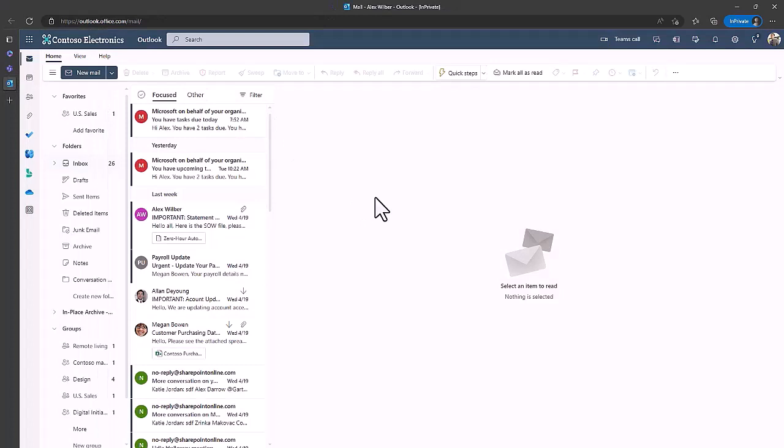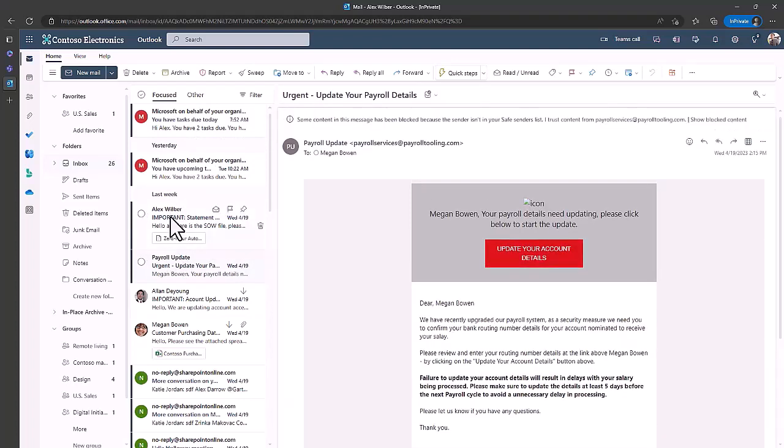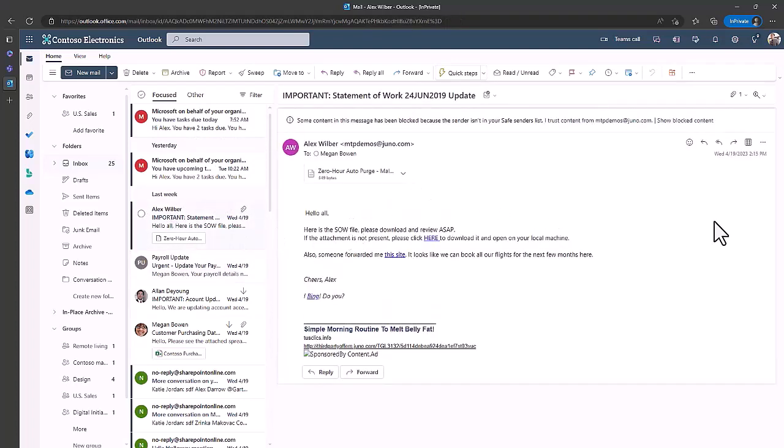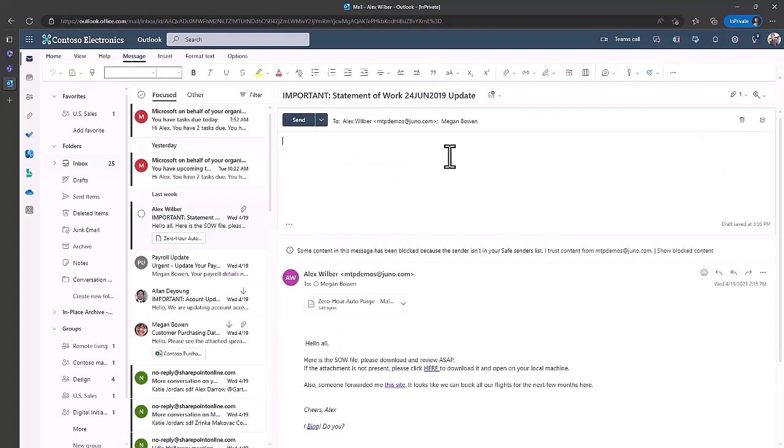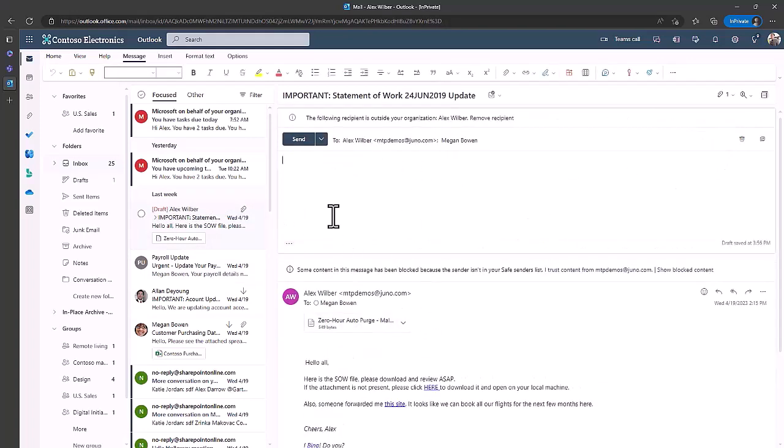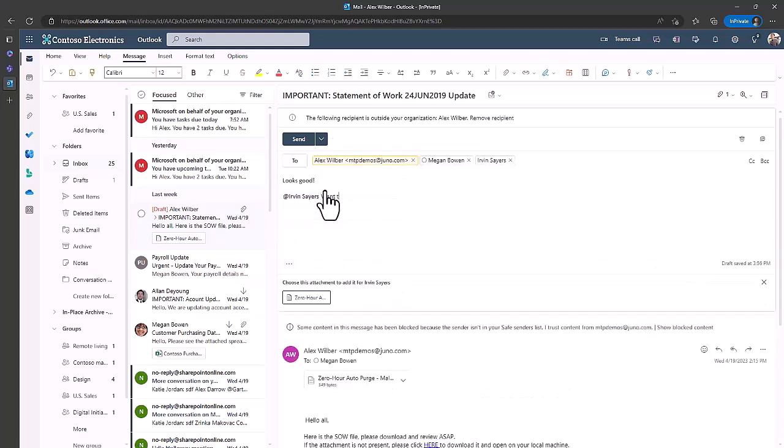Another example, if we go into Outlook of how to use the @mention, let's say I'm in an email here, and I'm going to reply to both Alex and Wilbur. But in my reply, I want to let them know this looks good, but I also want to loop Irvin in again on this. I can do that.